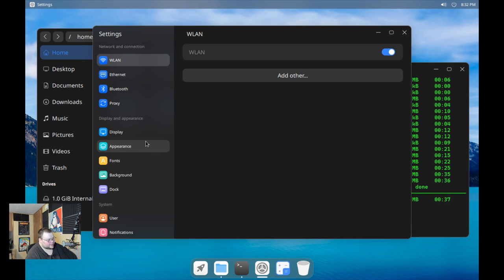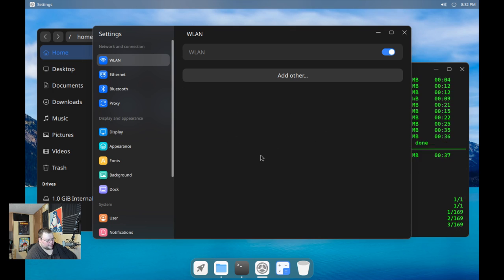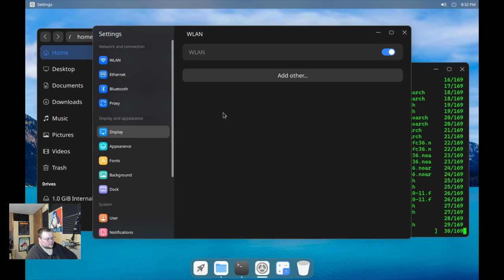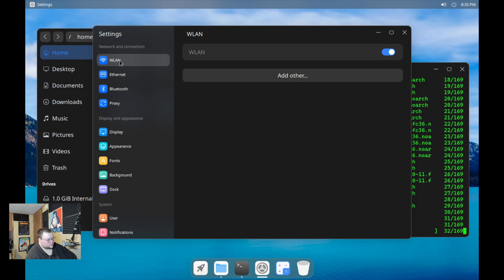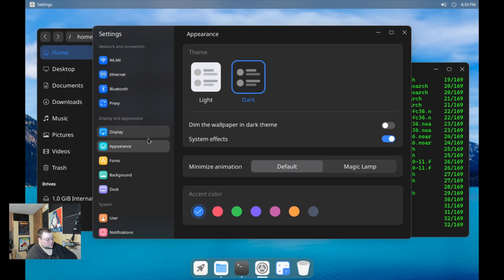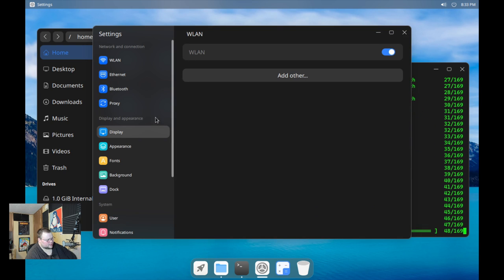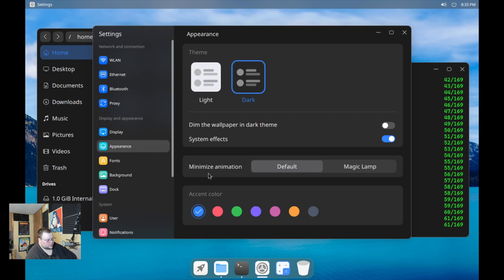I would bet that this at least takes some design cues from the GNOME settings, because it's kind of laid out the same. Very simple. That's weird. Okay, so I clicked on WLAN, and then I clicked on display, and it doesn't actually work. It goes to appearance just fine, but if you click on display, it goes to WLAN. Okay, weird. Okay, so you get to choose accent colors. So that's cool. We'll choose purple. Why not? Purple's good. Minimize animation, system effects, dim wallpaper, and dark theme.